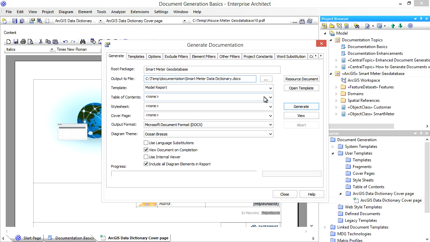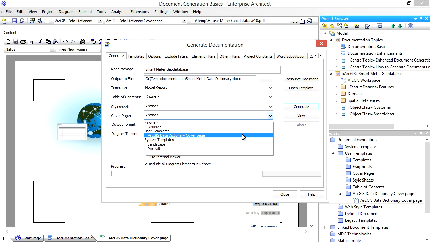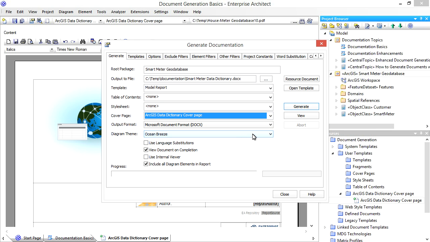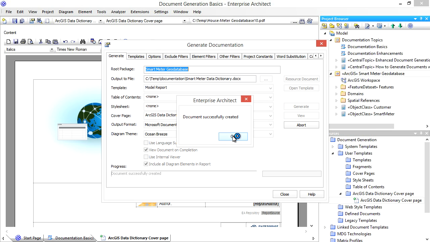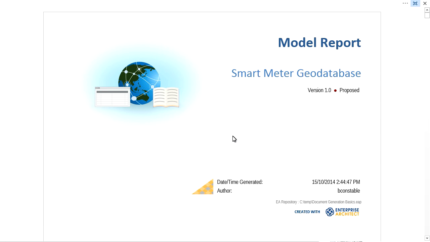Just forget the table of contents and the style sheet options for now. But here's what I'm really interested in, my new cover page template. So I select it and generate my Word document. And here's the result. Just what I wanted. The cover page looks just like my target document.